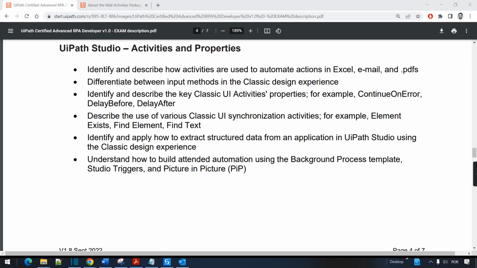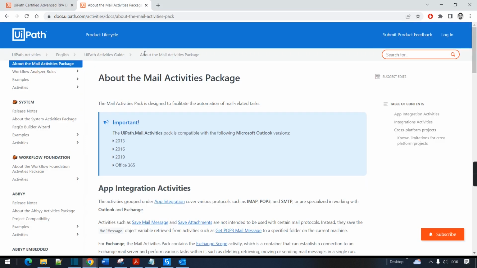The next topic is email activities inside of UiPath Studio, activities and properties. Again, we can check the official documentation. There is a lot of information here that you can dig in and extract from, but I want to jump straight to my UiPath Studio, and from there we can do a quick example and I can guide you on the most used activities.